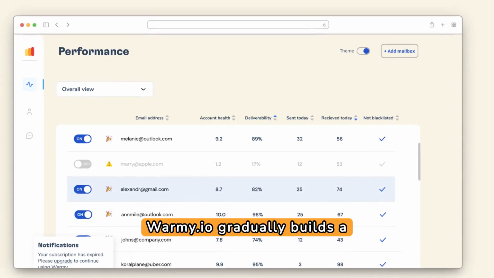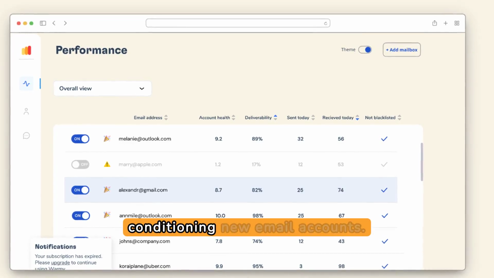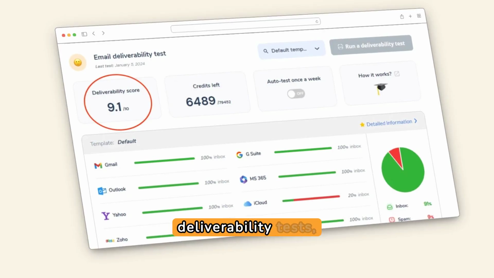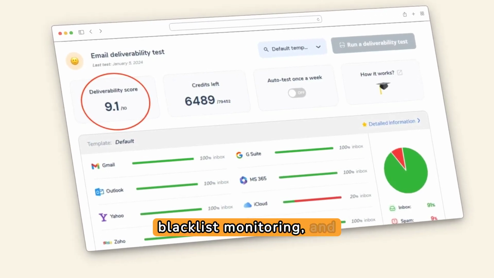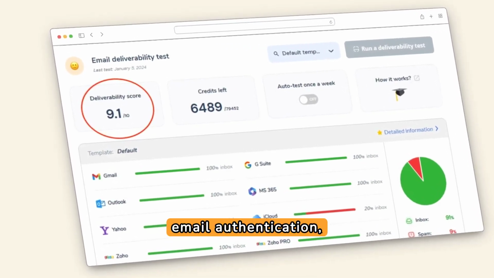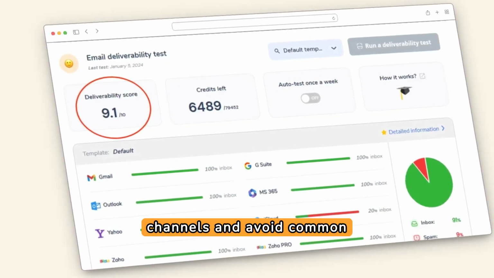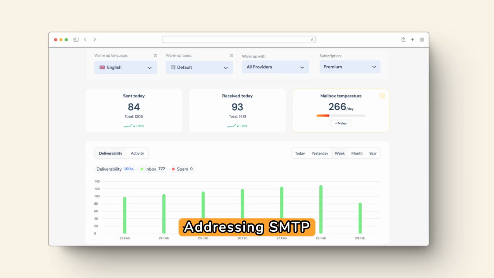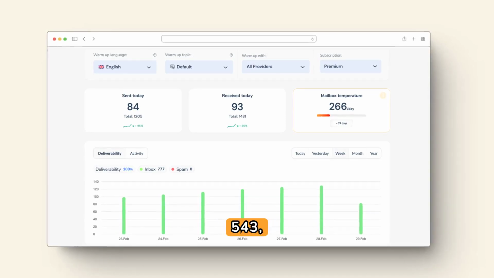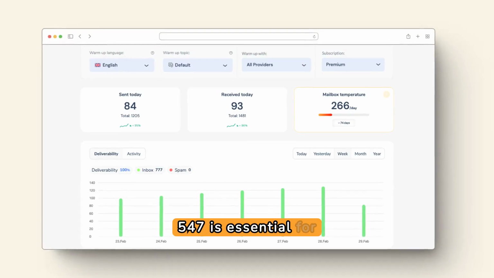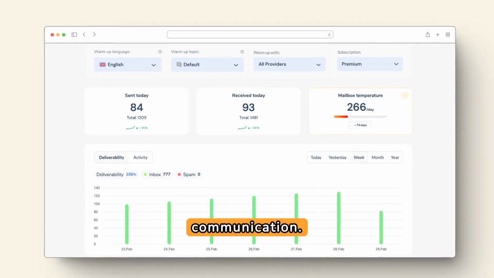Warmy.io gradually builds a trustworthy sender reputation by conditioning new email accounts. Warmy.io also provides tools for email deliverability tests, blacklist monitoring, and email authentication, helping businesses maintain effective communication channels and avoid common SMTP issues.